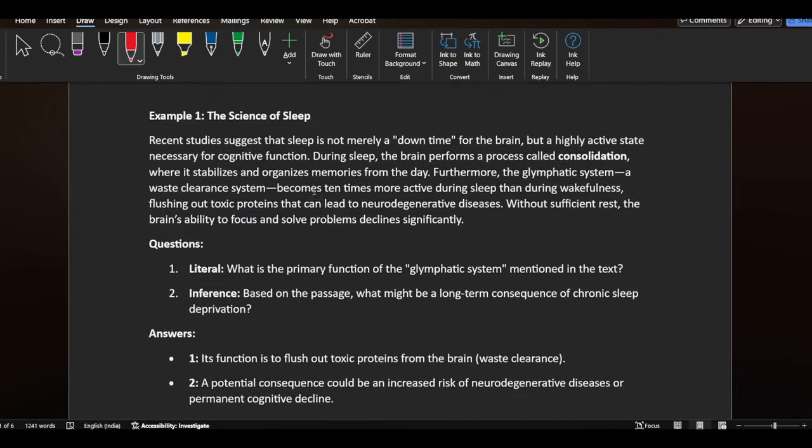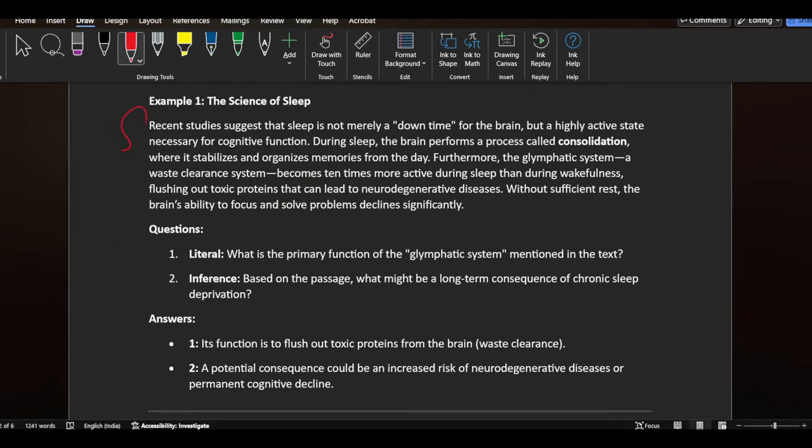Then reading comprehension. Reading comprehension is simple. You will get a reading paragraph, and based on that you need to answer some questions. Like you can see here, example: the science of sleep, the paragraph is given here. Question: what is the primary function of the glymphatic system mentioned in the text? You can read here and answer accordingly. The answer is its function is to flush toxic proteins from your brain, like waste clearance.